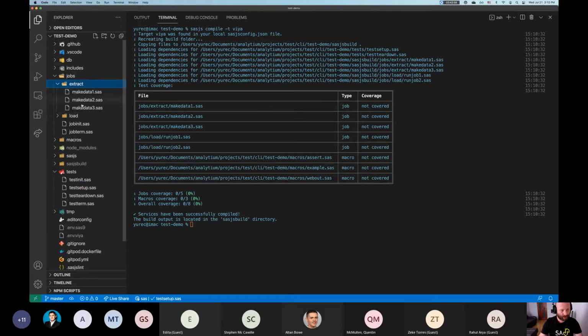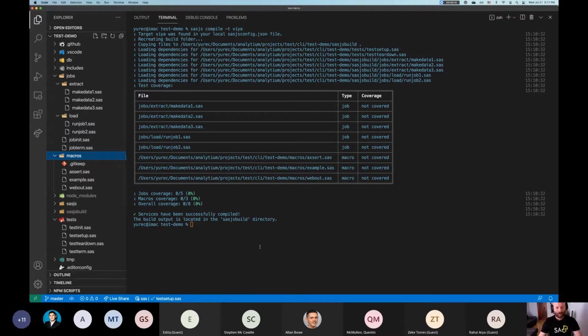If we check the file tree, yeah, I have 3 jobs in the extract folder, and I have 2 jobs in the load folder. And the same for macros. I have 3 files that are not covered. All right. So to provide coverage, we need to create a test file with the same file name as, for example, the macro or job, but with a test postfix. Let me show you how to do it.